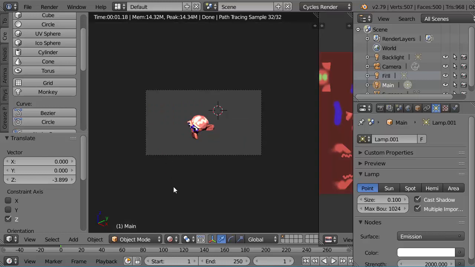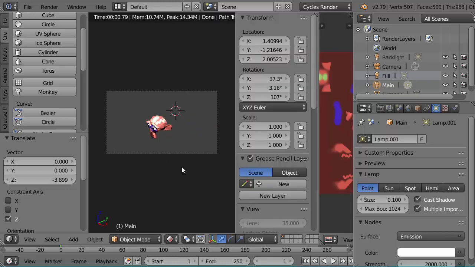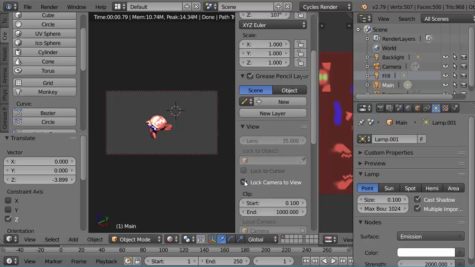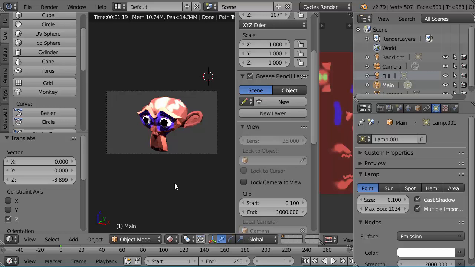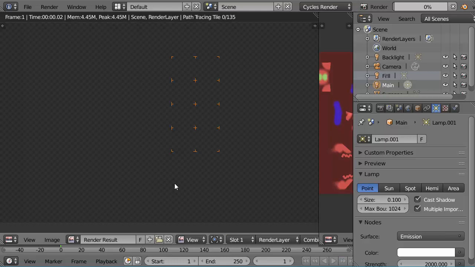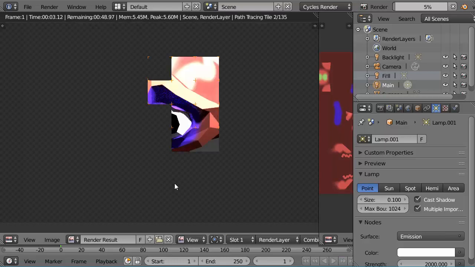Probably the best way to move the camera around is to open what I call the N panel, the panel that opens when you press N, and then if we choose lock camera to view, it makes it very easy, just navigating in the usual way, orbiting, panning, zooming. We can easily get the camera view that we want. It's important to turn lock camera to view off as soon as you place the camera, and then we can, for example, press F12 and get an idea of what the final result might be.